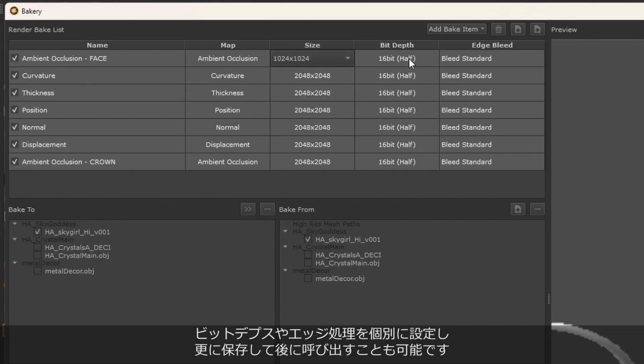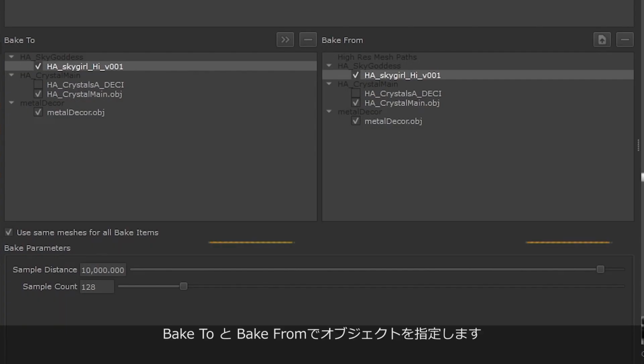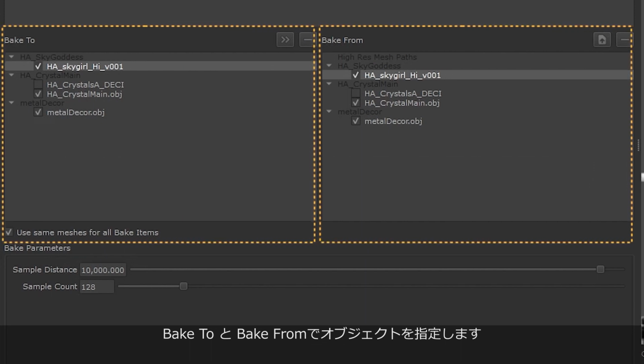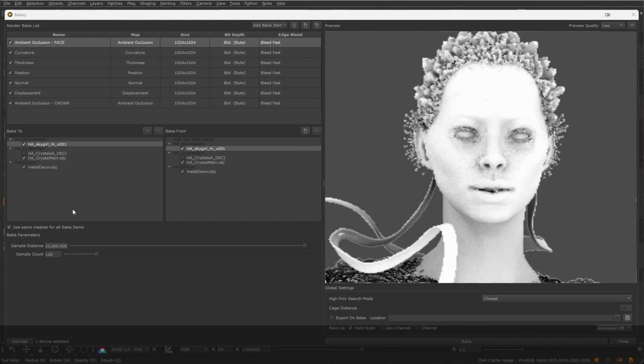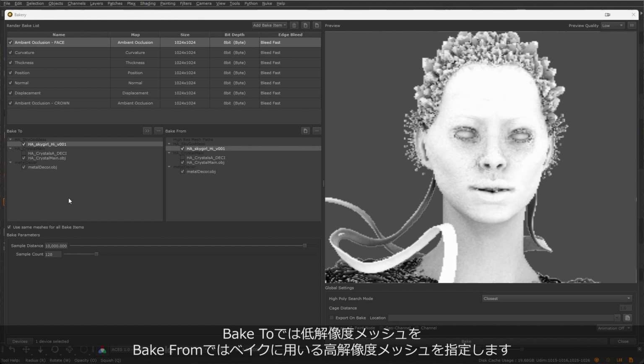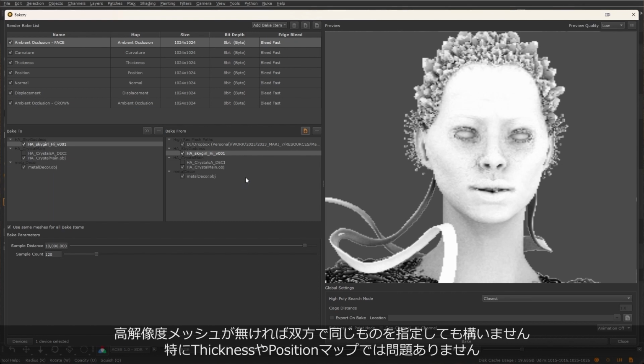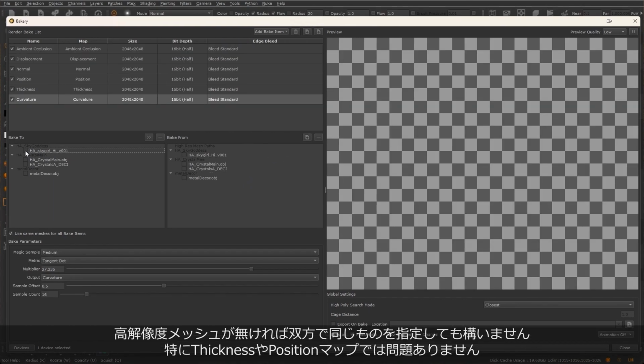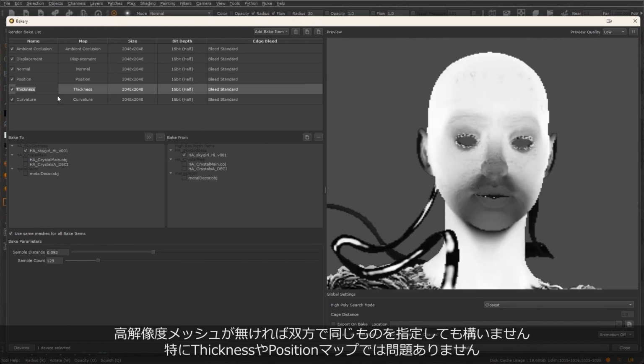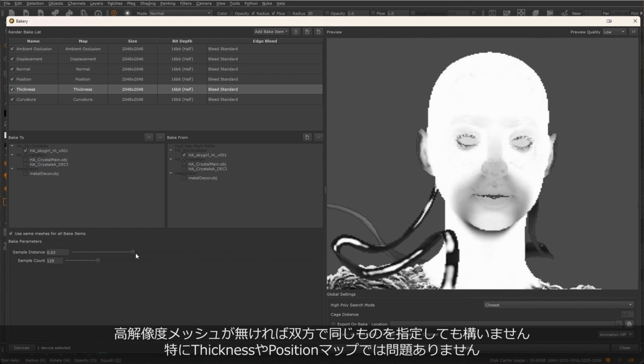Artists can batch edit the size, bit depth, and edge bleed mode for each recipe and save them as a preset for future use. The Bake To and Bake From sections let you choose meshes to use when baking. The Bake To refers to the low resolution mesh, and the Bake From specifies which mesh should be used as the high resolution detail. A high resolution mesh can also be loaded from the disk. If you don't have a different high-res mesh you want to use, select the same mesh in both, which can be particularly useful for capturing thickness and position maps.